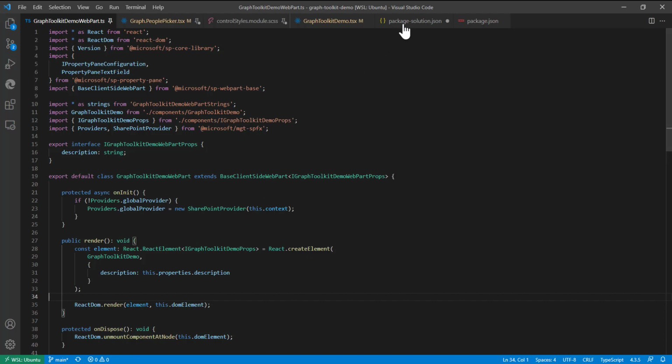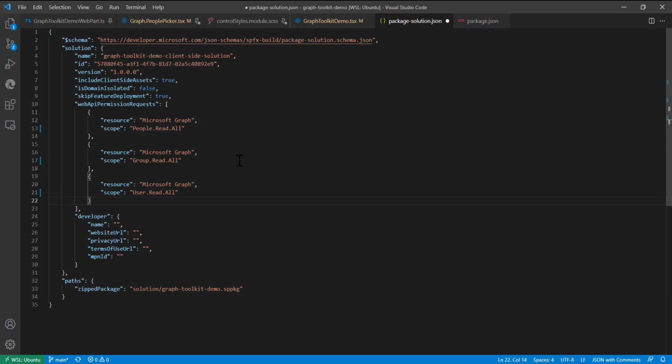And the main thing is, in package-solution.json, the permissions which are required for the People Picker component have been configured under Web API permission request. Since I am going to show you how you can search for people and groups, we need these three permissions: People.Read.All, Group.Read.All, and User.Read.All. This is mainly required, and without this scope you will encounter an access denied or authorization exception error.